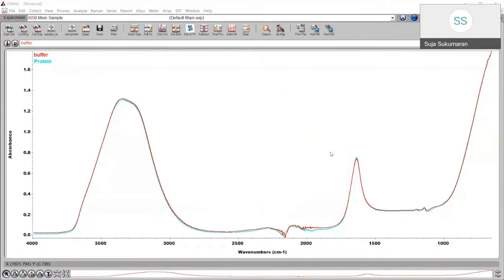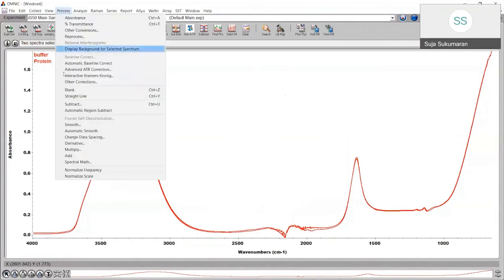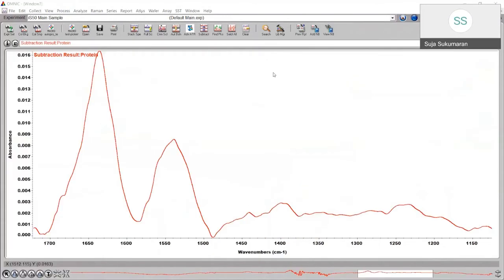And so now we have completed the measurement of buffer and protein. The next step would be to subtract the buffer. To subtract the buffer, all we have to do is click on the select all button and then under process, click on subtract. See clear amide 1 and amide 2 region as well as the amide 3 regions.